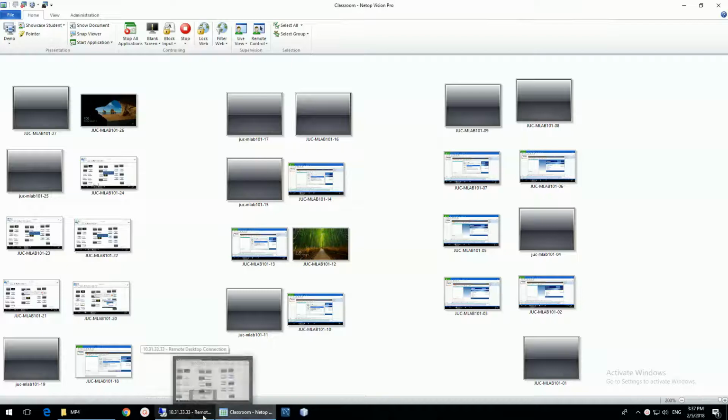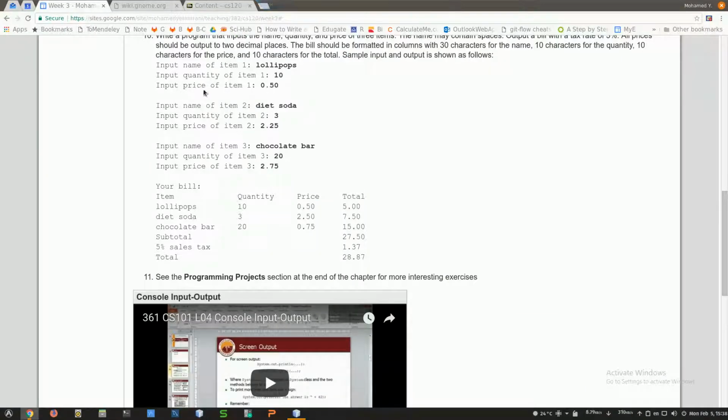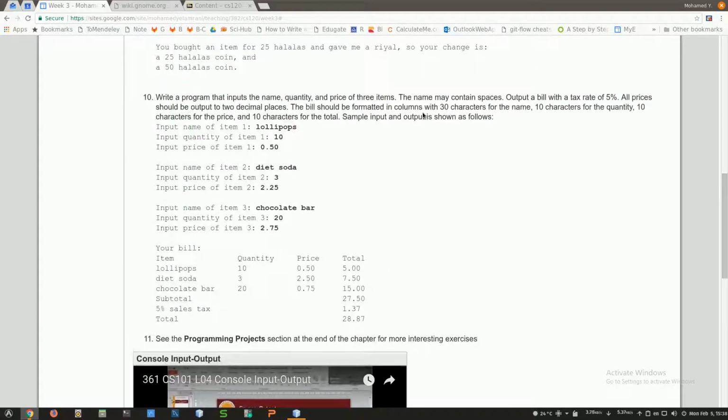Despite the fact that it seems like a lot, it's quite easy if you do it one step at a time. So we would like to solve this, which means we would like to read 3 items. Each one has a name, quantity, and price. And then the name may contain spaces, which is telling you to use next line, because if you use next, it's not going to work. So we need to use next line.